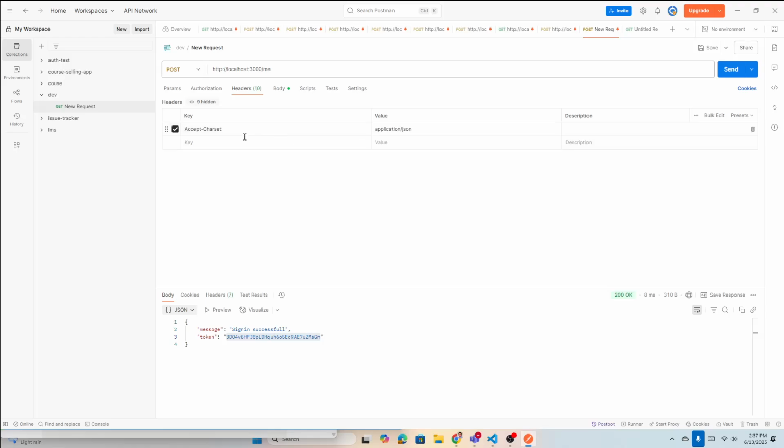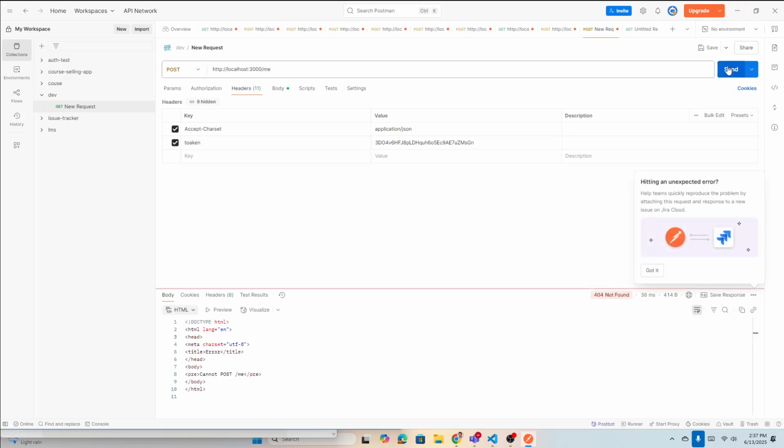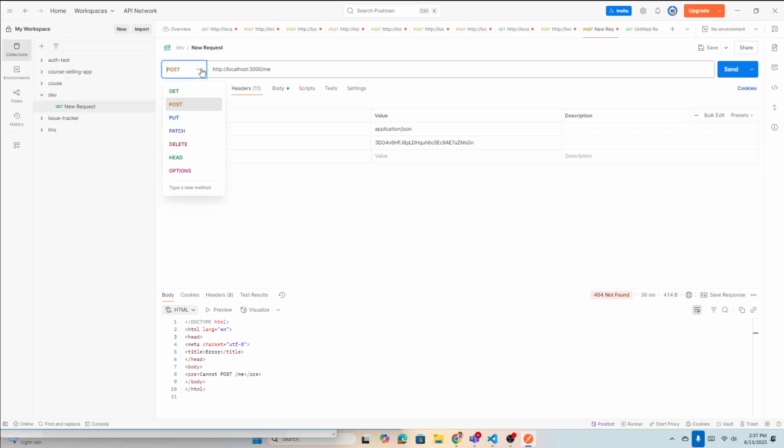Maybe application JSON, and here we call it token, maybe, right? And put that token, okay. See, and send the request. Let's see if we get the answer or not, right? So we have some issue, 404 not found. Yeah, because that token did not find, right? So not post, the get route, okay.